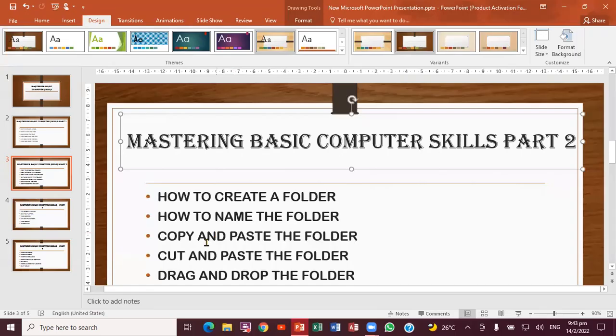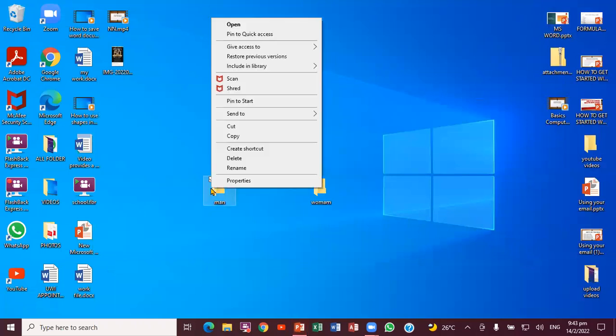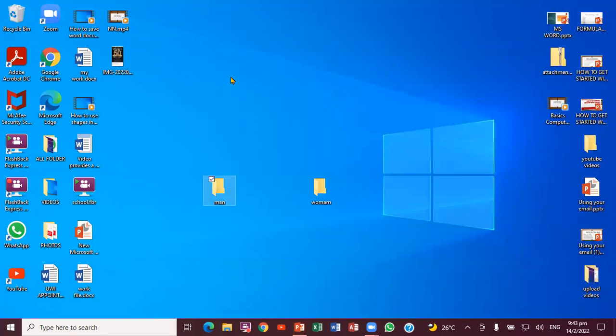Next thing we want to look at is copy and paste the folder. First thing you want to do is put the cursor on it. You're going to right click, and you bring up this little window right here where you see Open, Pin to Quick Access toolbar, Copy and Paste. You're going to click on Copy. You're going to put it right up here.